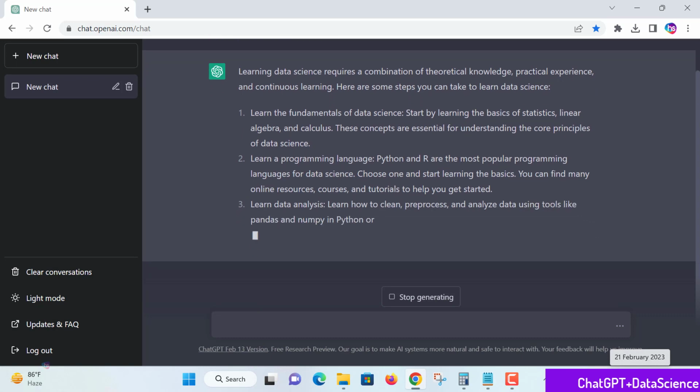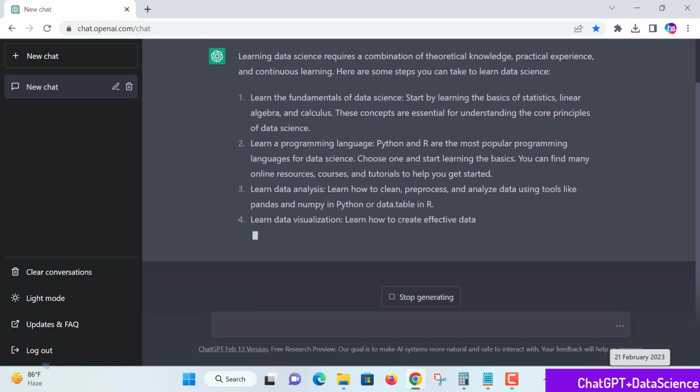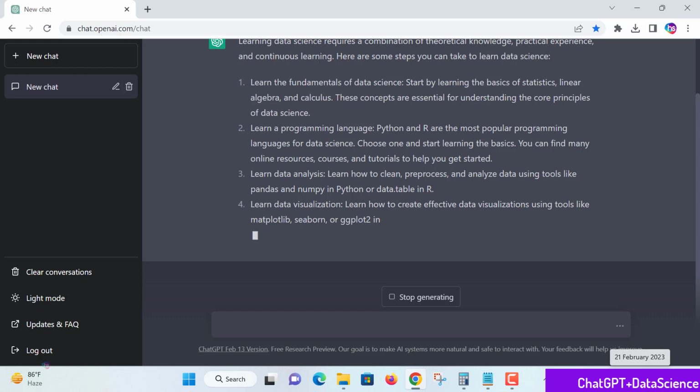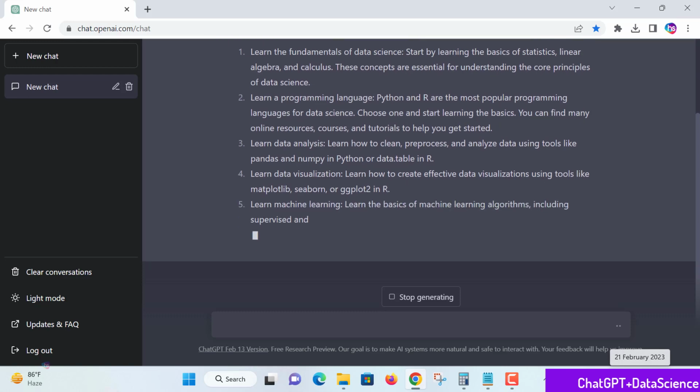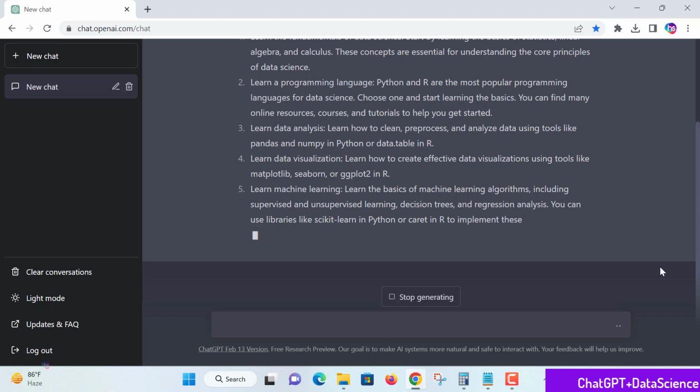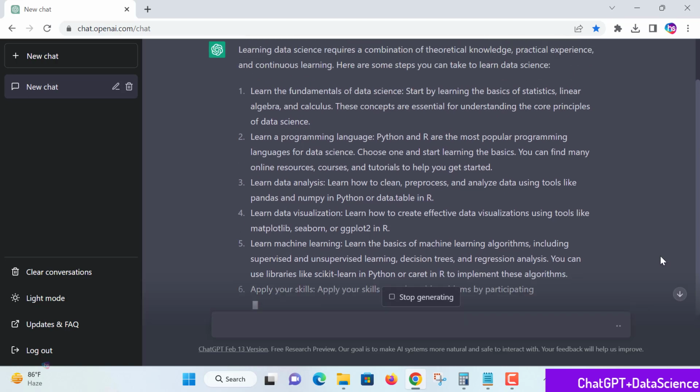Beginning with the fundamentals of data science, start with statistics, linear algebra, and calculus, which are essential for understanding the core concepts we have to focus on in data science. If such subjects are part of your academics, that will help you greatly.